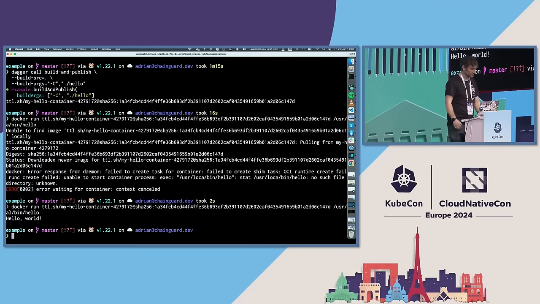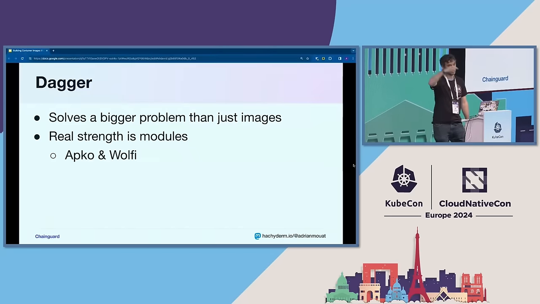Okay, so that's Dagger. Very powerful. You can define things in code, but it's really designed for the CI/CD problem more than just building containers. The real strength in Dagger is the modules. They have something called a Daggerverse, and people are submitting their own modules. There's modules for things like APQ and Wolfie already. I really do recommend checking out Dagger.